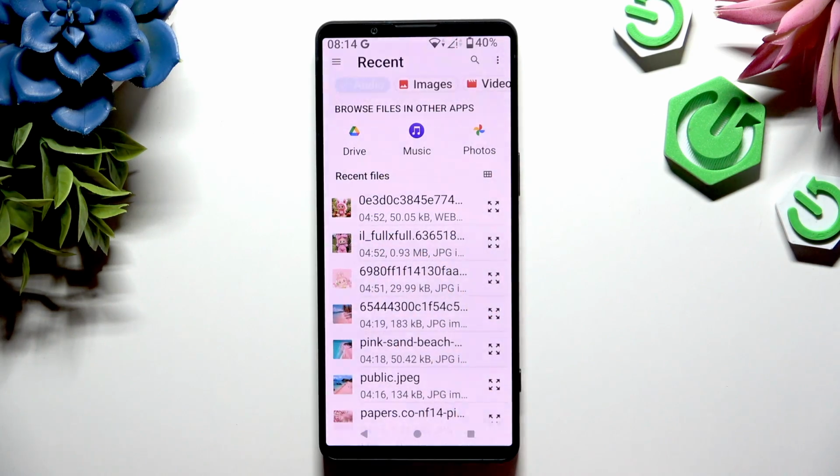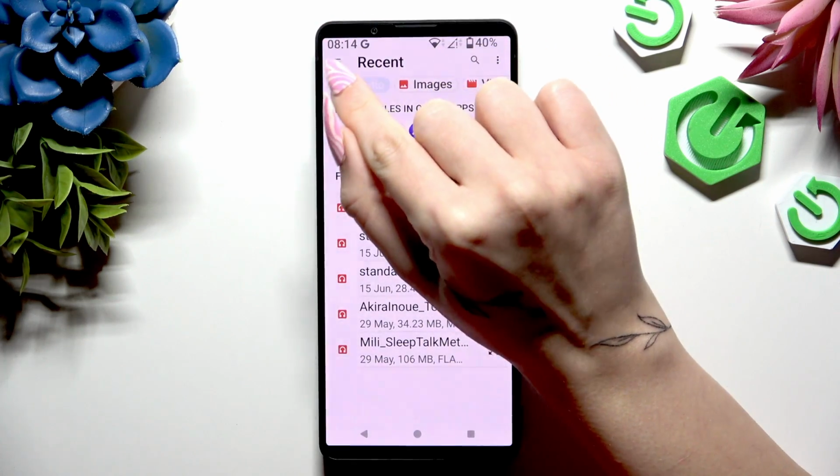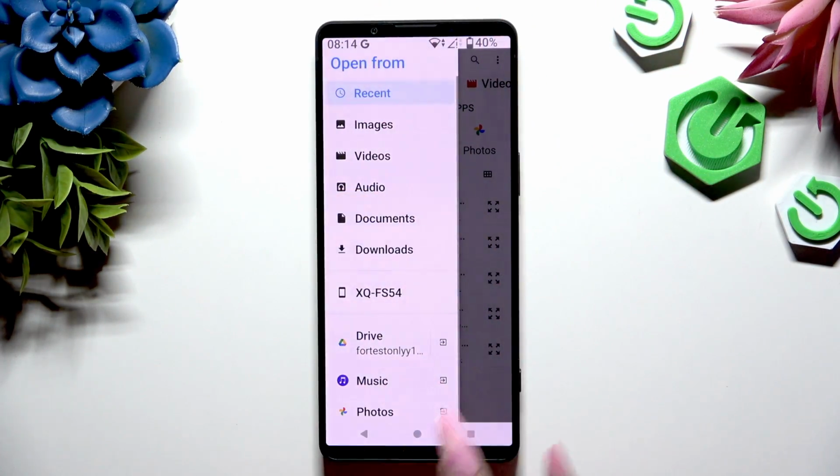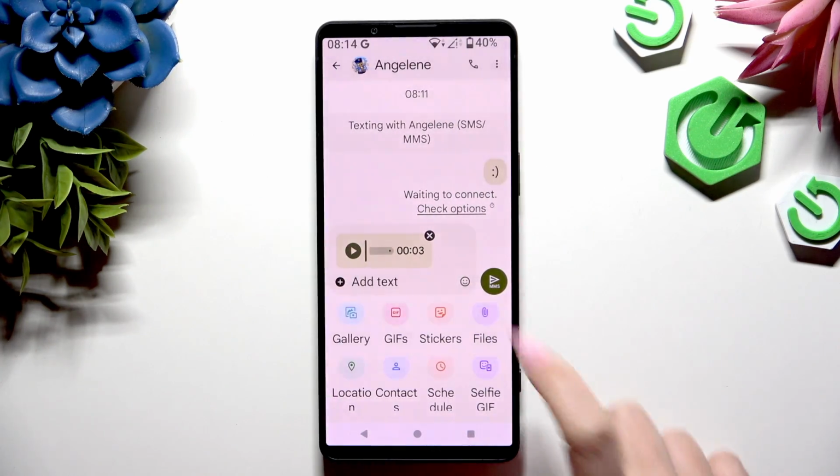Click on Audio at the top to find it here, or tap on those three lines at the top left corner to find it in one of those sources. When you're ready, tap on it to attach it.